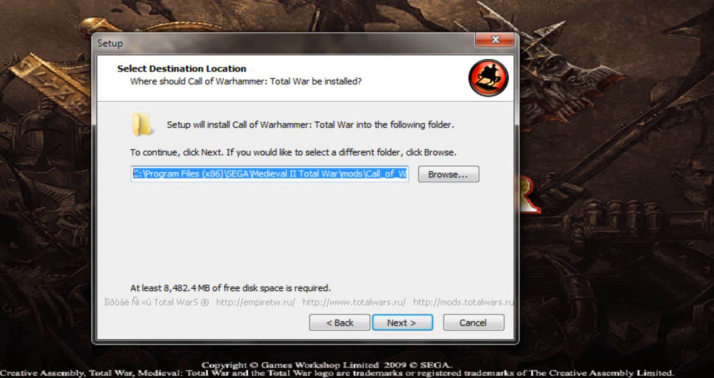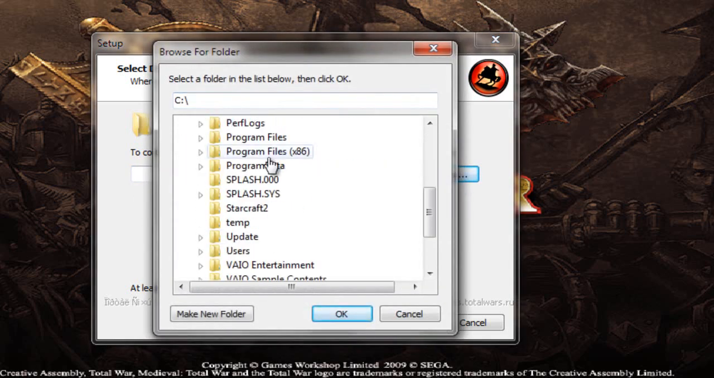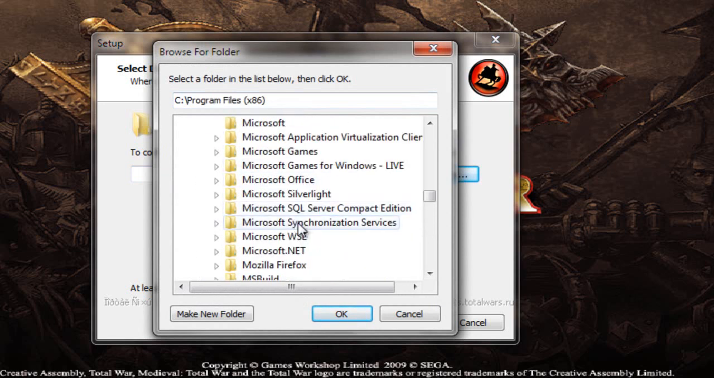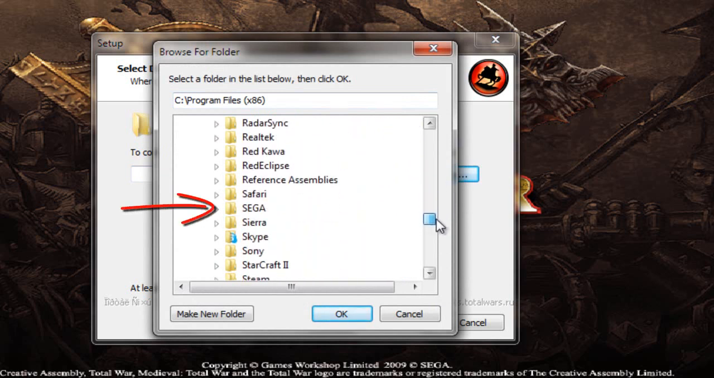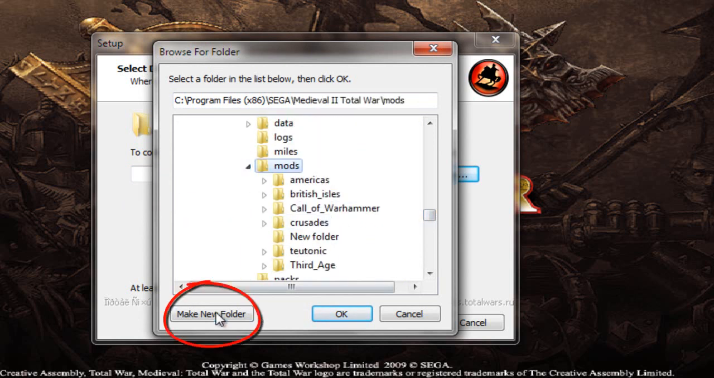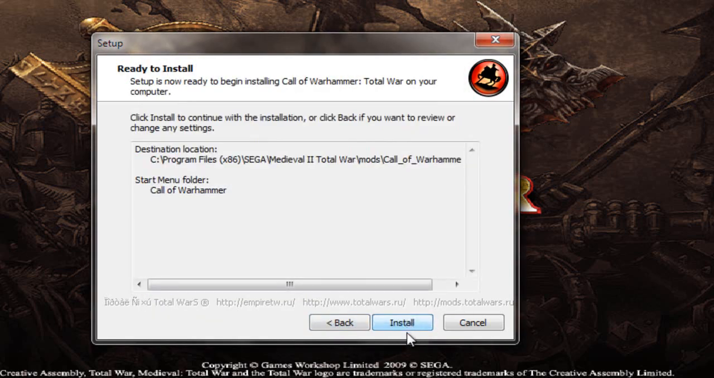So let's do this again. We go to local disk. We go to program files. I'm going to find my folder, Sega, Medieval 2, Mods, click Make New Folder. Now it won't have a 2 there, it just does that because I already have the game installed. So we'll just install that. Make sure that there's not a 2. Make sure when you hit Make New Folder, it just says what it says right here. But we're just going to install it to that right now.